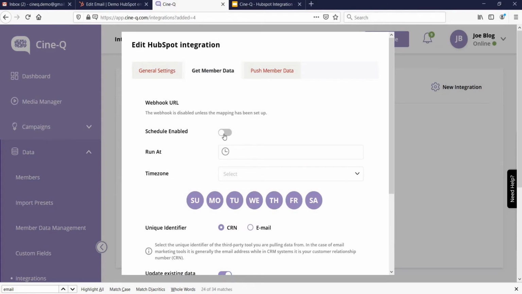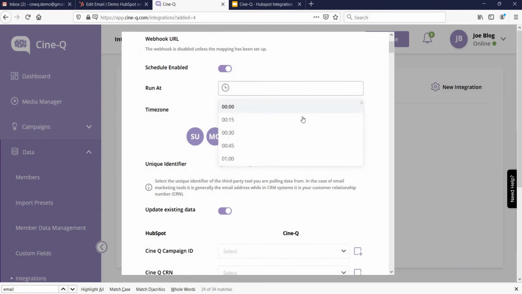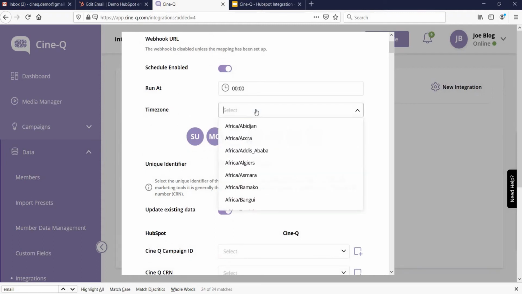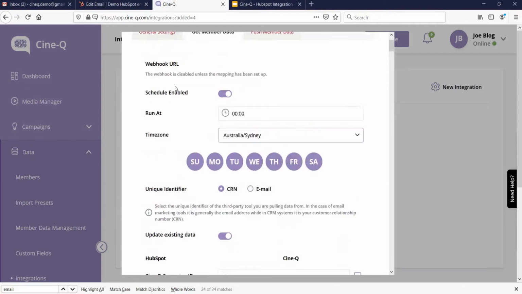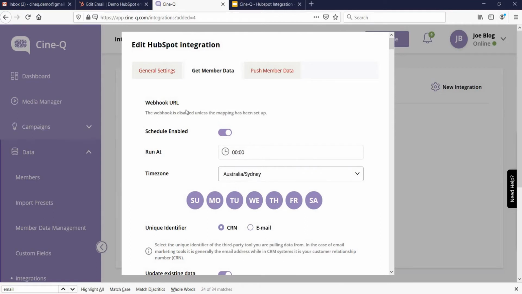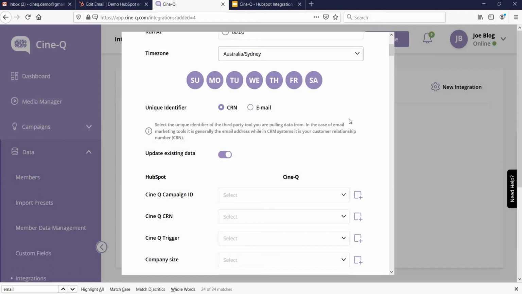The get data, so we enable the scheduling, run at say midnight Sydney time. So what it means is that this integration will pull data from HubSpot every day. Over here we can see that every day is selected at midnight Sydney time every single day. But you can also use webhooks. So once this integration is set up, then we're going to have a webhook that we'll use in HubSpot. We'll come back to that in a moment.